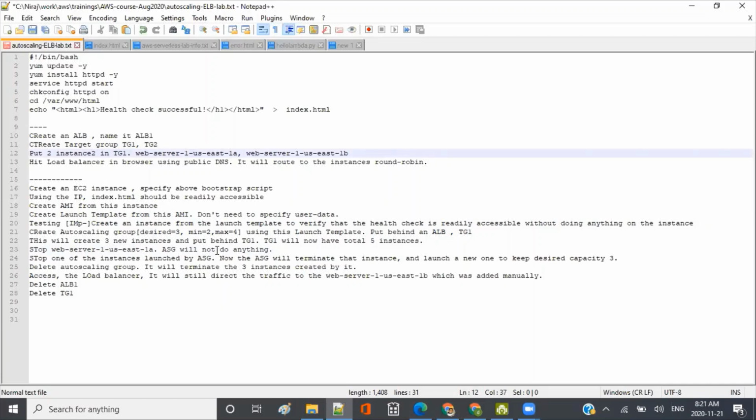Now let's say we are going to stop one of the manually added servers, right? So 1A is added here manually, so we'll stop it. When we stop it, that one will be stopped, but the auto scaling group doesn't even know about that, so it would not do anything, because its desired capacity of 3 is still maintained. It launched 3, and they are still running. Now after that we'll stop one more instance, but that one was launched by the auto scaling group. When we stop that one, the auto scaling group will come into the picture. It will see that it is unhealthy, because index.html is not accessible. It will terminate it, and then launch a new instance to keep the desired capacity of 3.